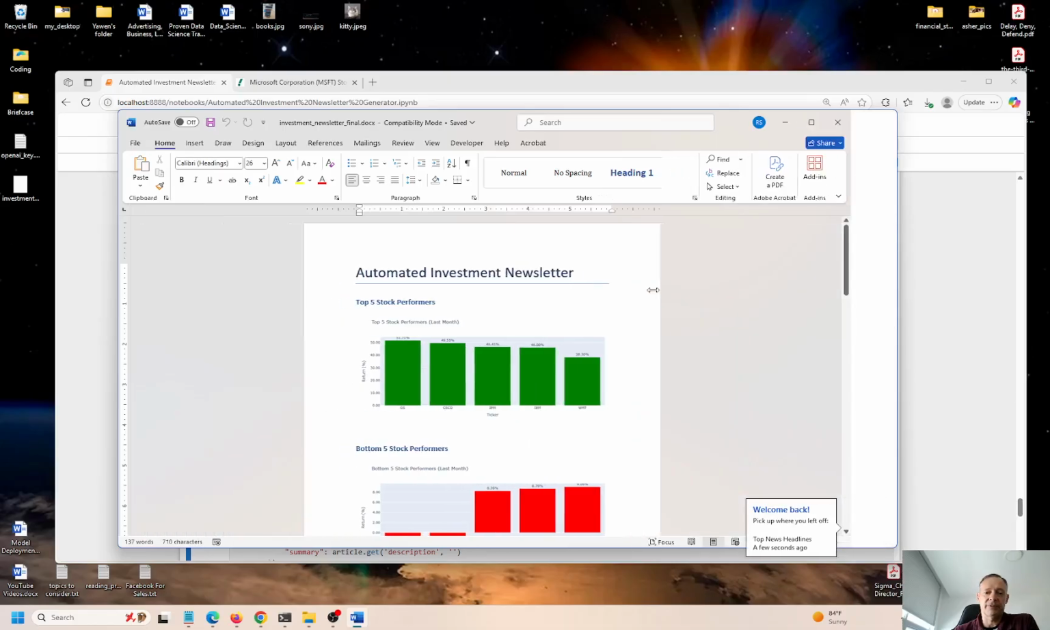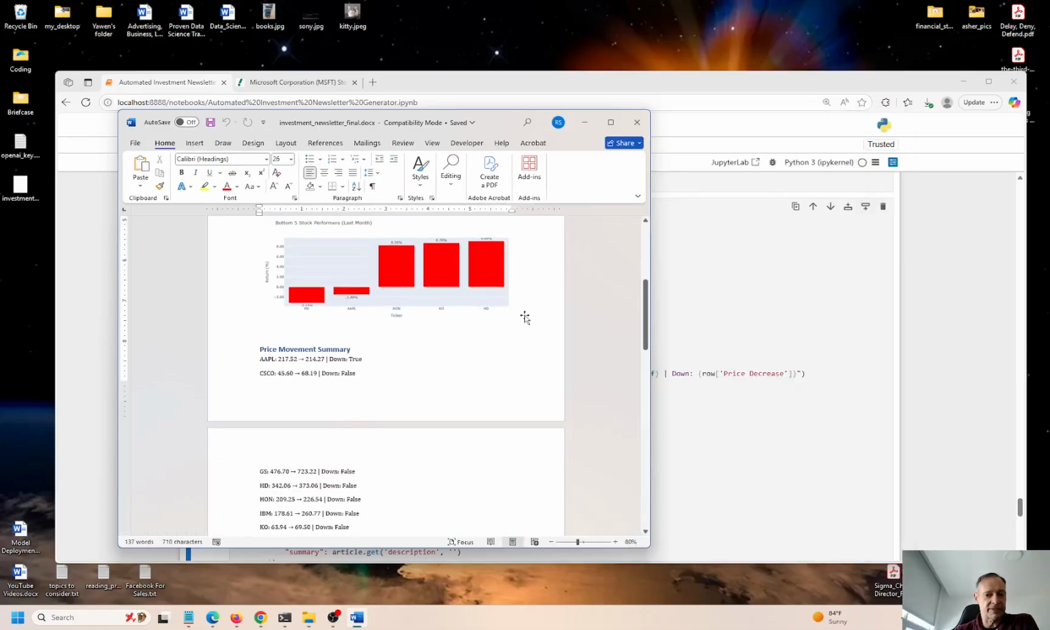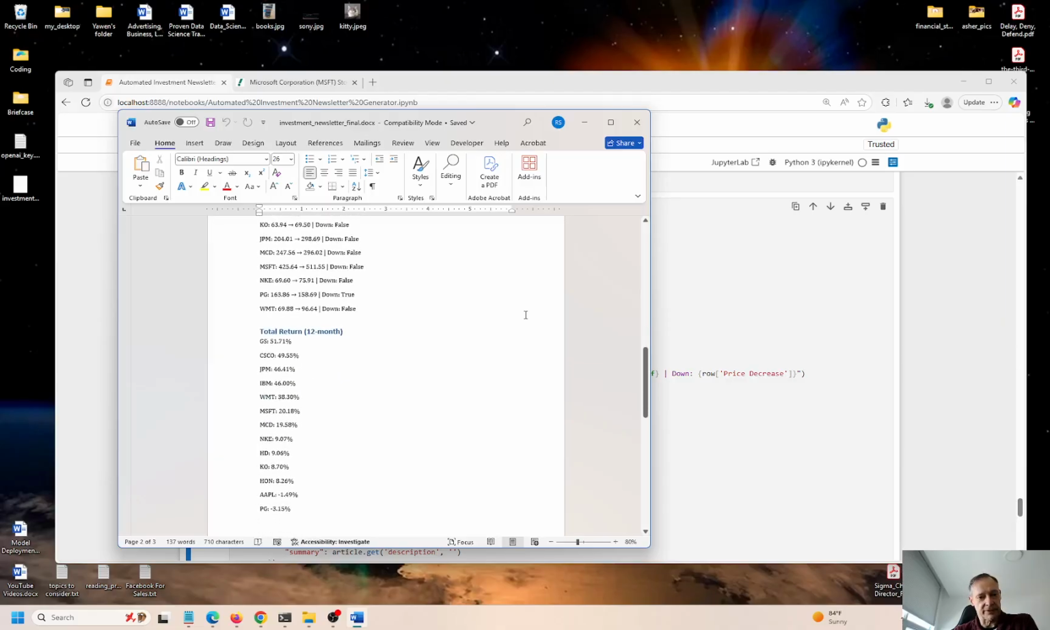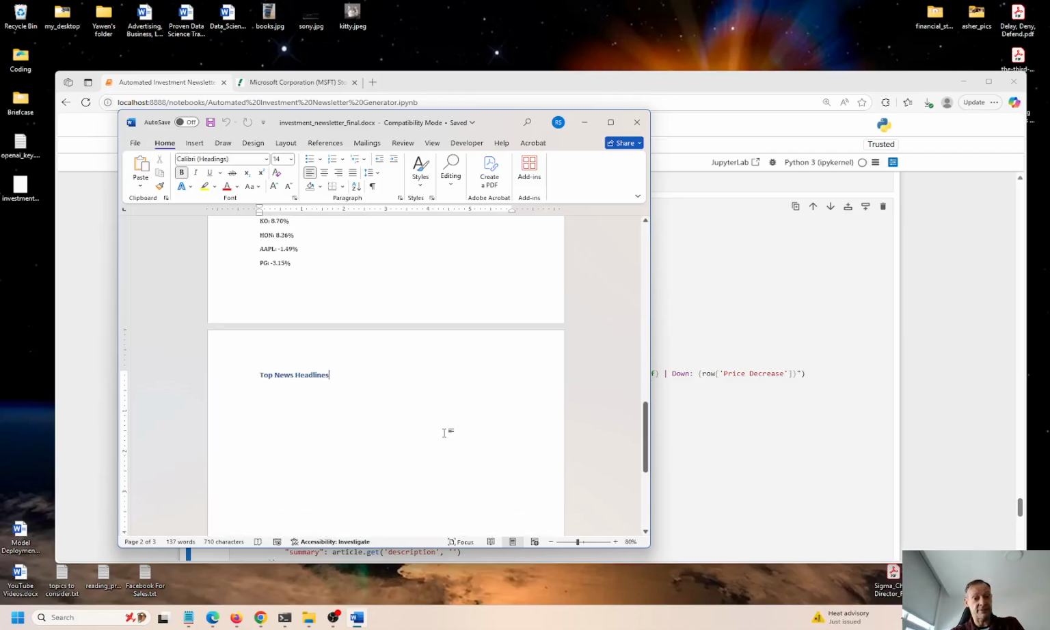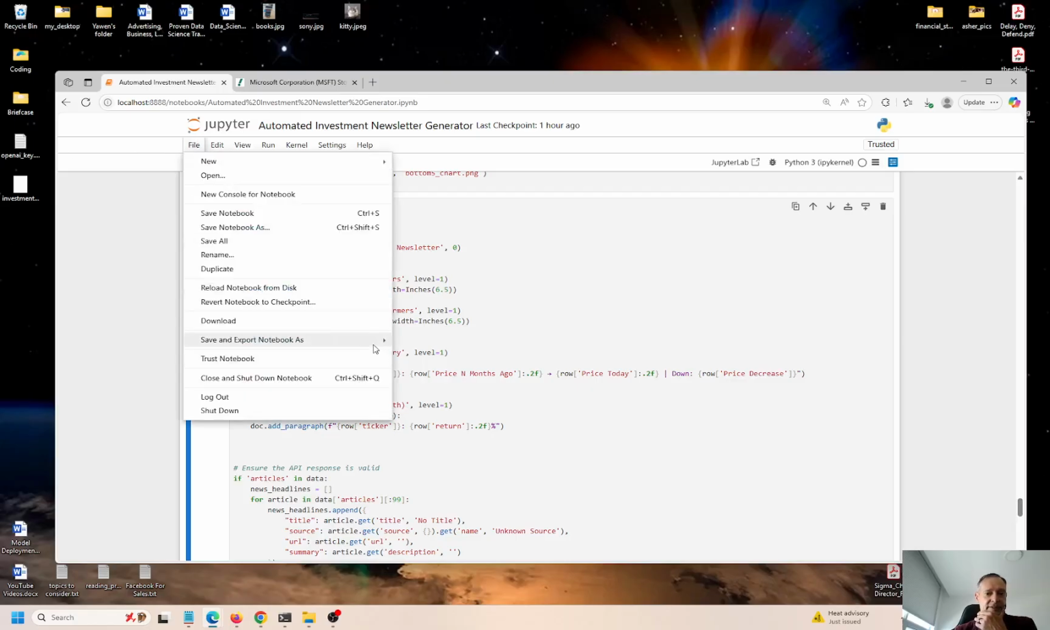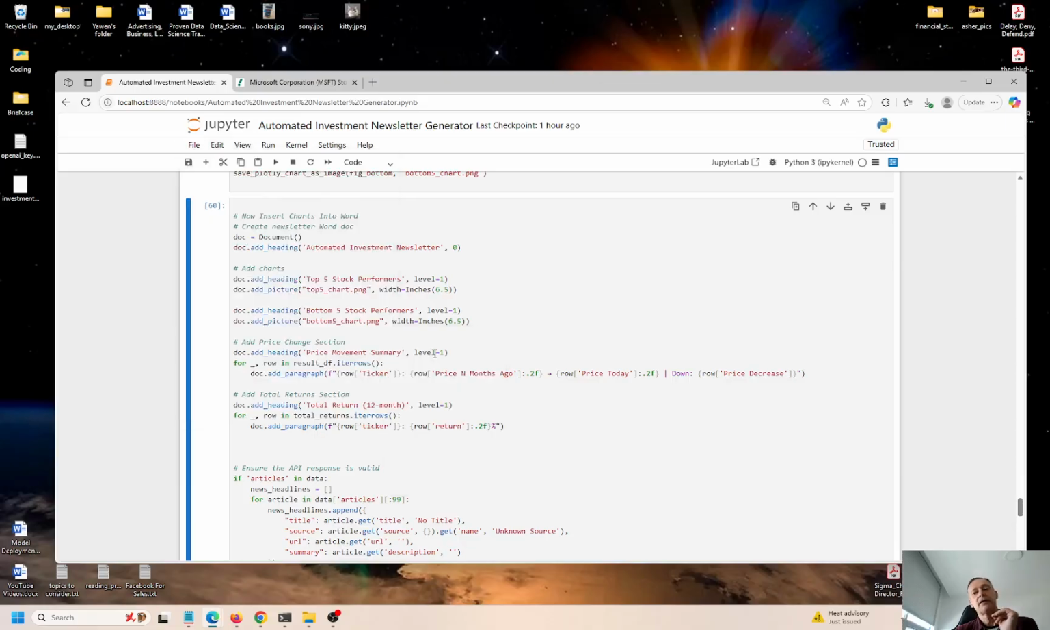So let me shrink this down. So there's the charts, right? The top 5, bottom 5. Here's the performance for the securities we're invested in, and then there's the 12-month return, right? And the news should be at the bottom. Again, apologize for that. I refreshed the memory, wiped it out, right? So you don't have that. But when you get your API key, you will have that. I can guarantee it, okay? So that's pretty much it.